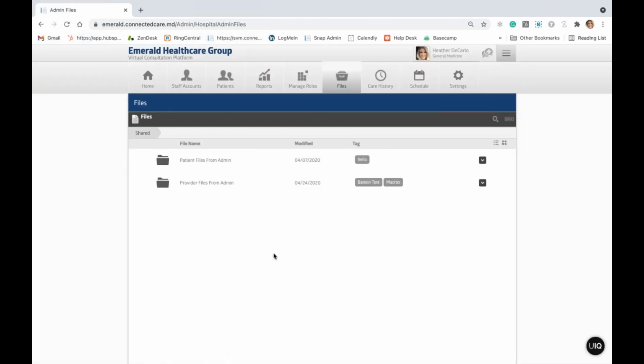The file section, this is really our library, and this is for public facing files. So information that's shared across the platform, no matter who the provider is and no matter who the patient is. So maybe this is an area where we store patient education resources. So information with regards to conditions we treat, or information with regards to certain medications we prescribe.